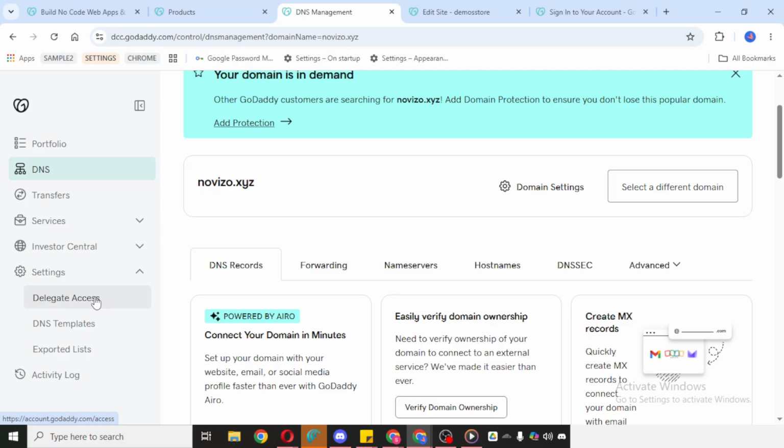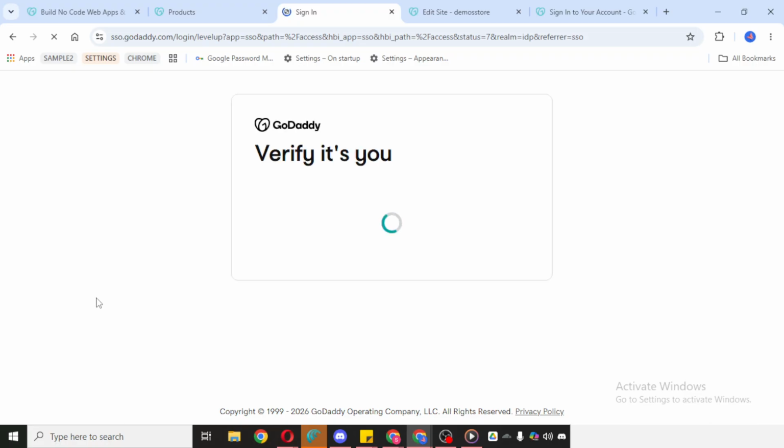Once you're in Settings, click on Delegate Access. This is the section that allows you to invite another person to help manage parts of your GoDaddy account or domain without handing over your own login details. That's an important security benefit because it lets someone assist you while keeping your account credentials private.